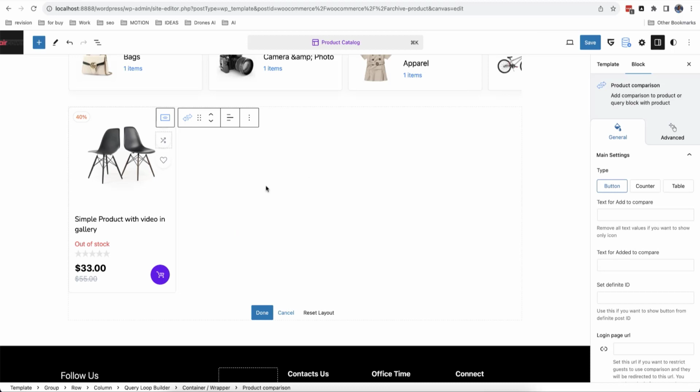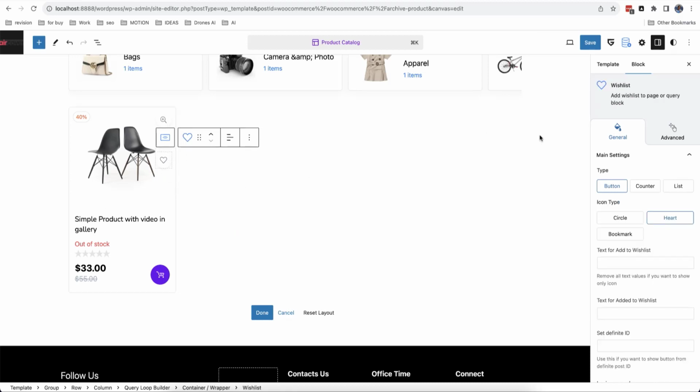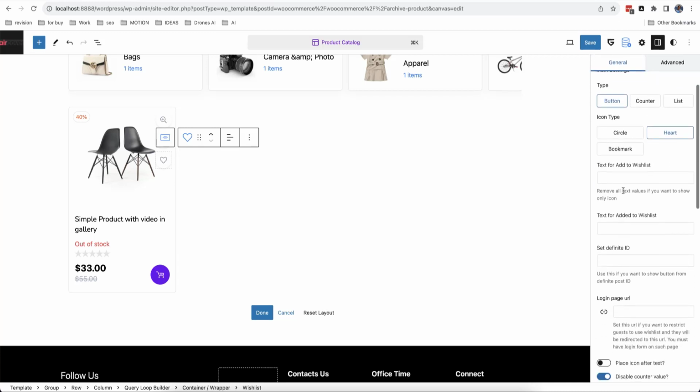The wishlist block works the same way. Again, there are 3 types. The first one is button, and it allows you to add the item to the wishlist. Then the second one is counter, and it counts the number of products in the wishlist, and also it contains a link to the page. And the third one is list, where all the products from the wishlist are listed.